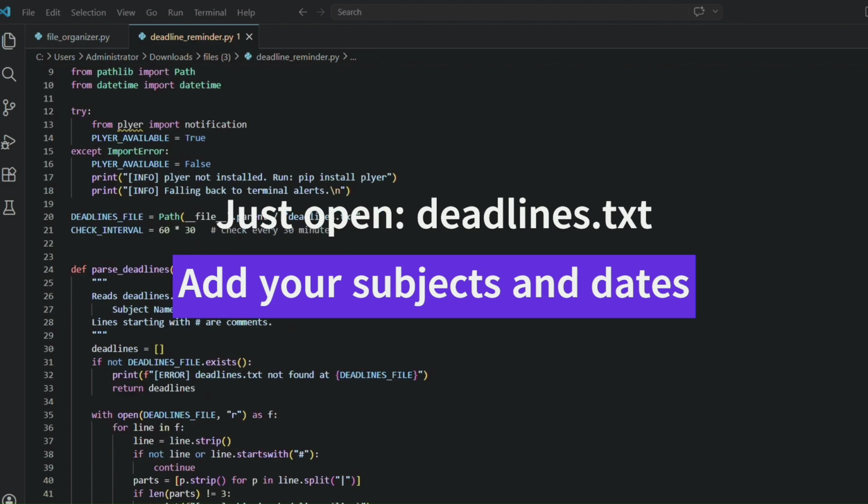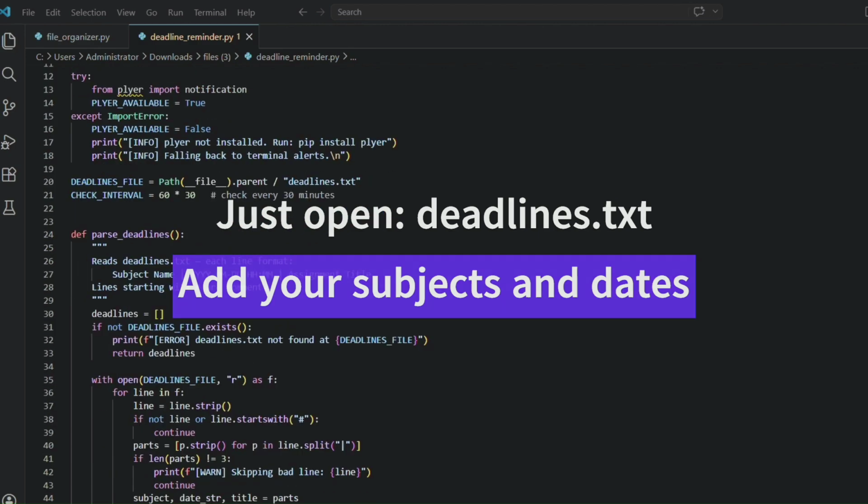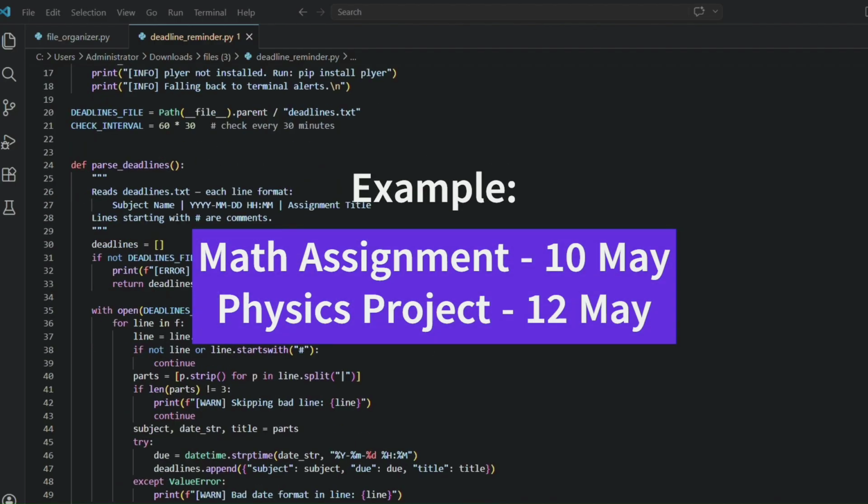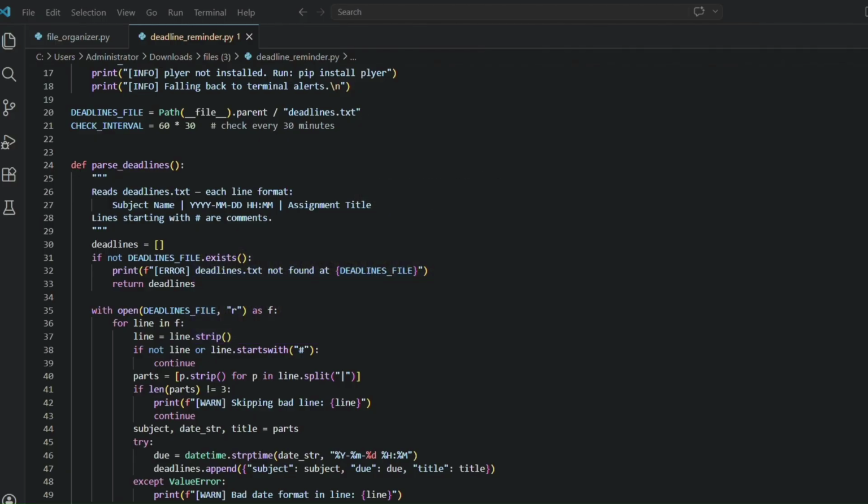Now I will run the script. The script first displays all upcoming deadlines. You can see that the deadlines are sorted based on urgency and the remaining time for each task is clearly shown. This gives you an immediate overview of your schedule.